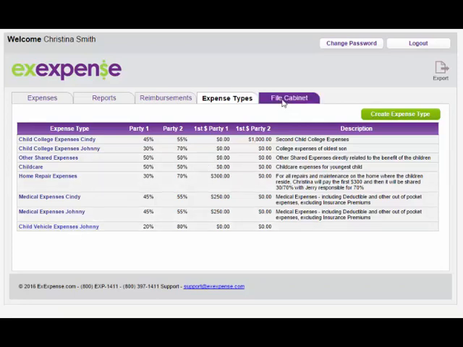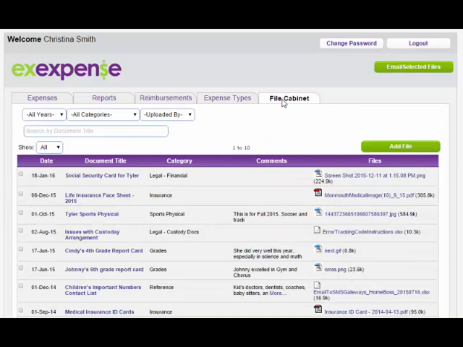The file cabinet's a neat little feature in the fact that it stores documents that you want to share and refer to later and keep track of, and put in one place, that maybe you don't have a paper filing system that you can readily get your hands on at home. We see here that we've got report cards of the kids. If one party is required to maintain life insurance on the other, maybe they upload the face sheets here to prove that they continue to have that life insurance in force.